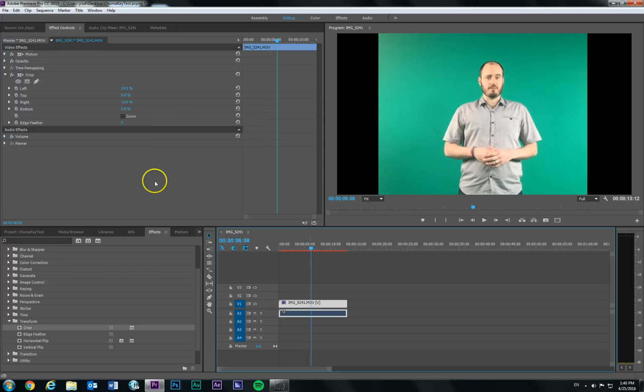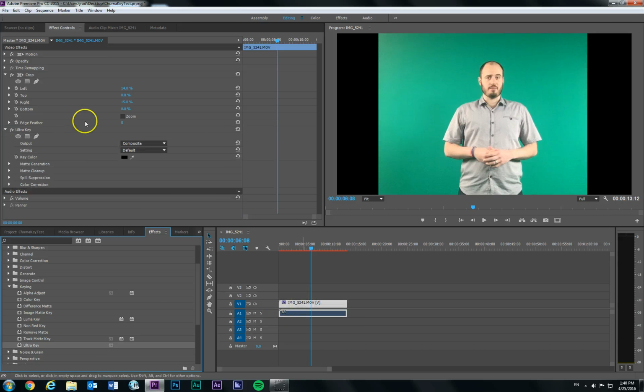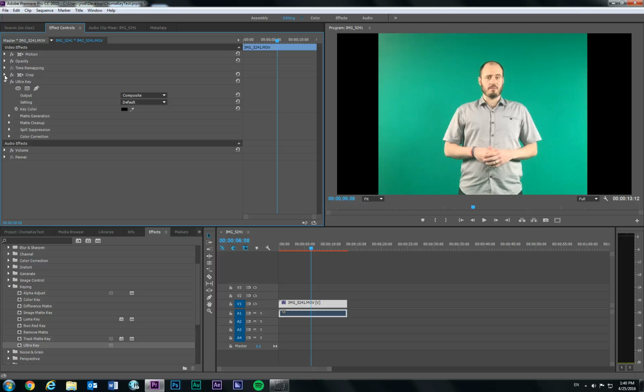Excellent. Now to apply the Chroma key effect. Same thing down here in the effects. Just go to keying underneath kind of where we were, and down here we see Ultra Key. We want to apply Ultra Key. Click that, drag it on top of the clip like we did before. Now we see another effect pop up. Just to keep it simple, let's collapse the crop, and now we see the Ultra Key effect.